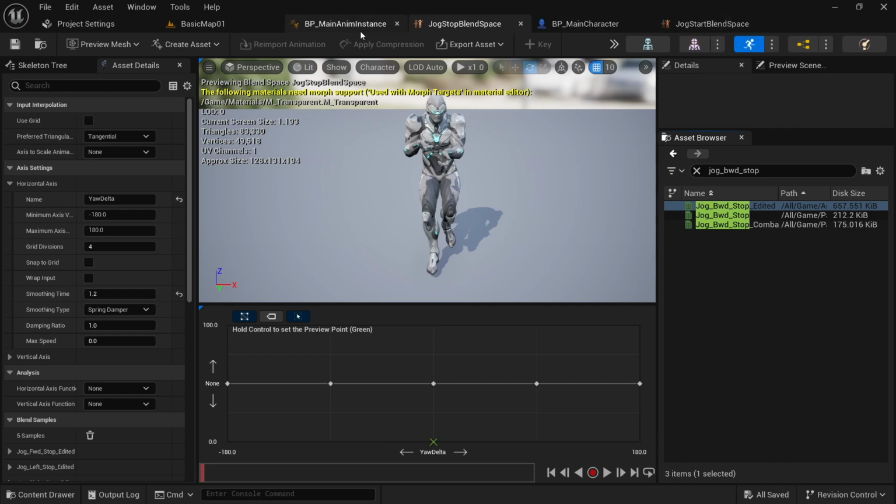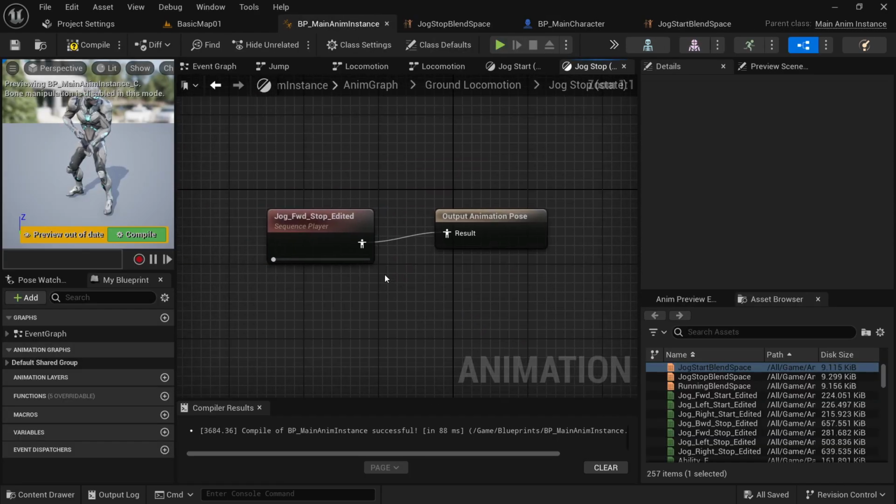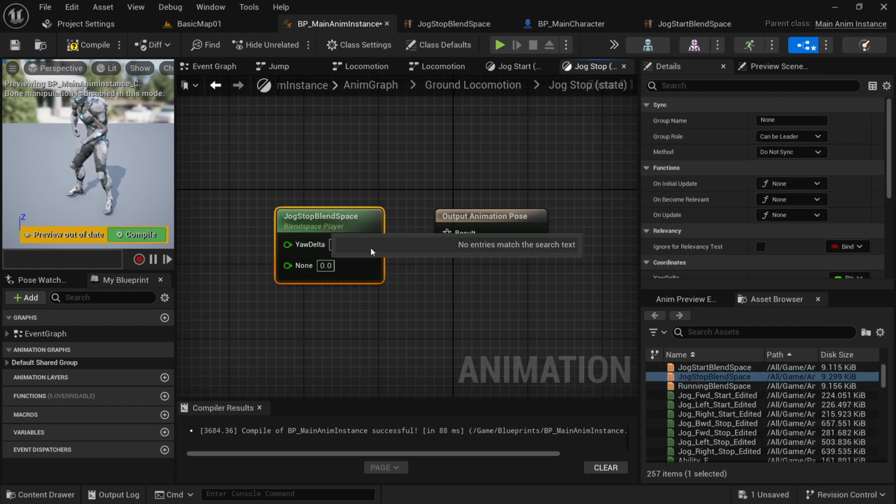In the BP_main AnimInstance, double-click on the jog stop state and add the jog stop blend space instead of the previous single animation.